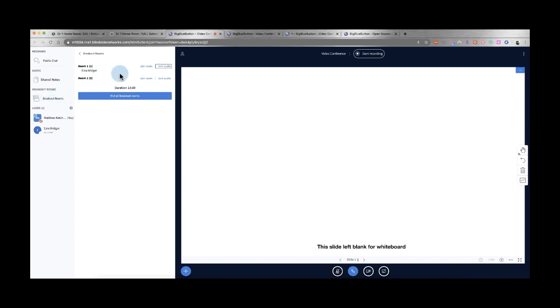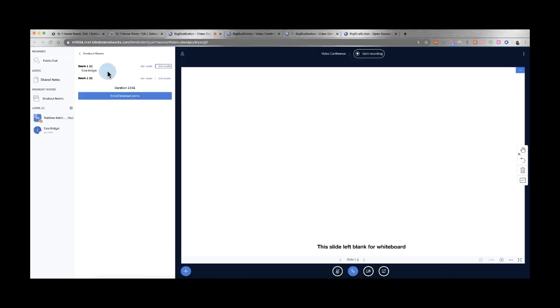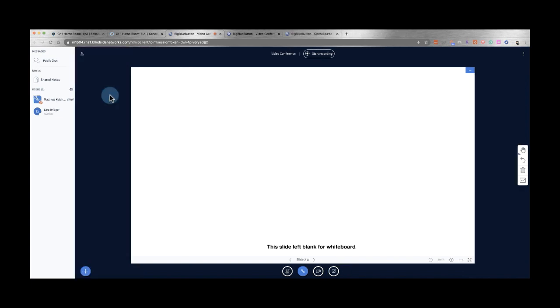Now you may end the breakout rooms. There'll be a timer if you have it set, and the student's going to be able to see that timer at the top here. You as a teacher may end those breakout rooms at any moment. Just click end breakout rooms, and everyone will jump back to the main room at that moment.